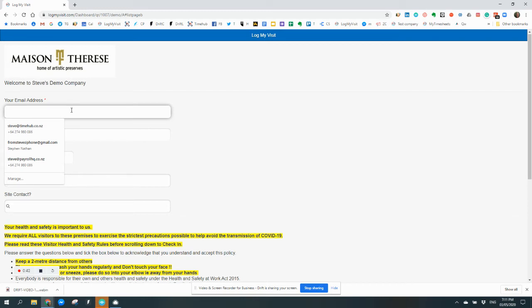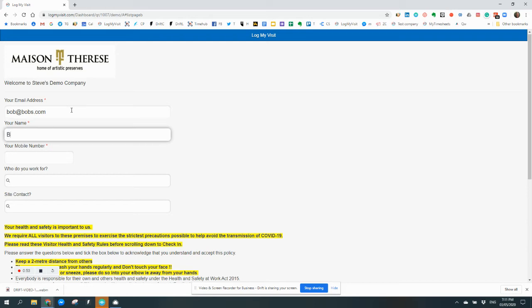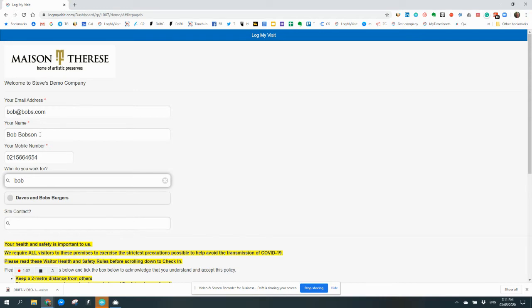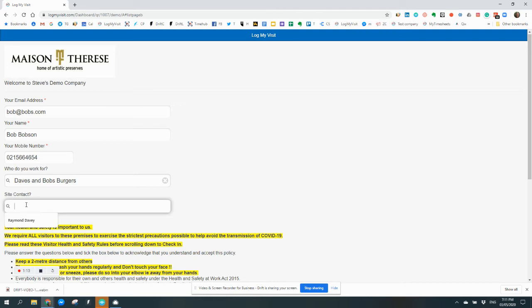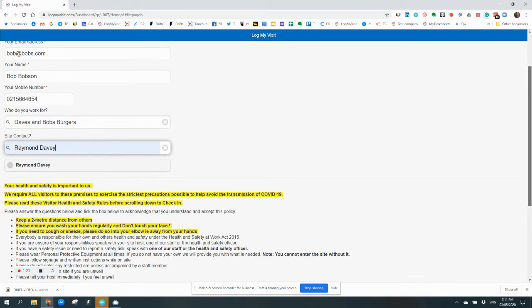So I might say that their email address is bob@bobs.com. Name is Bob, hopefully. Bob Bobson. His mobile number, whatever that is. Who does he work for? He works for Bob. That might be him, Bob's Burgers. And the site contact that this person is meeting with is Raymond.